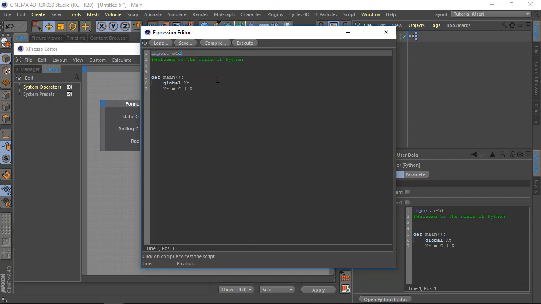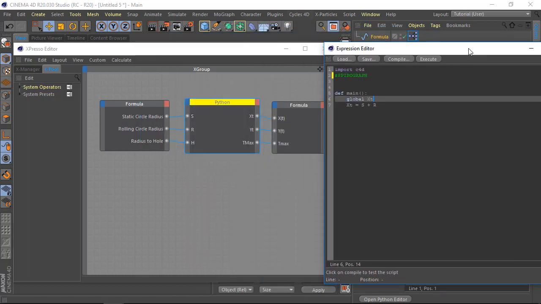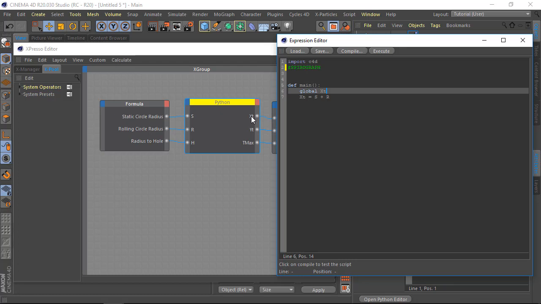So anytime you want to just annotate what you're writing, you can put a little pound sign in front of the text. In fact, we could just change that to Spirograph. There we go. Now, we have a very simple little bit of Python script here. So global is a declaration of variables that can be output from this node. And you see XT, it put that one in automatically, but it didn't put YT or TMax. So we're going to add those, YT and TMax.